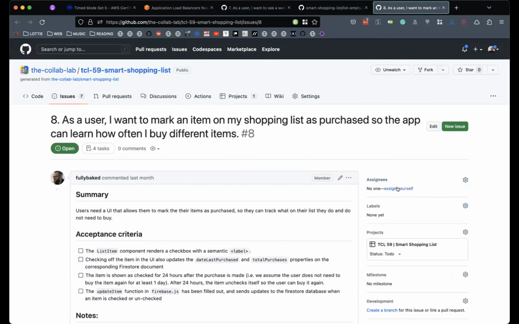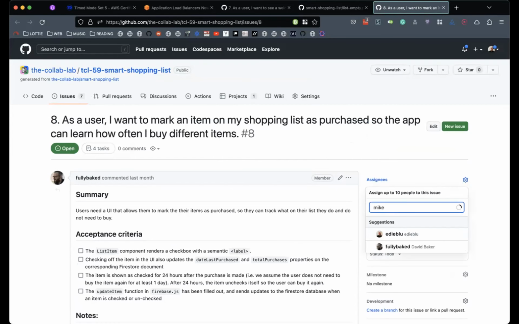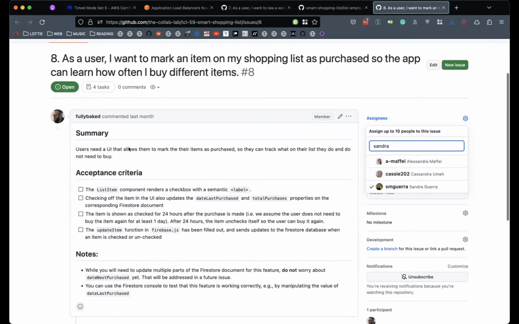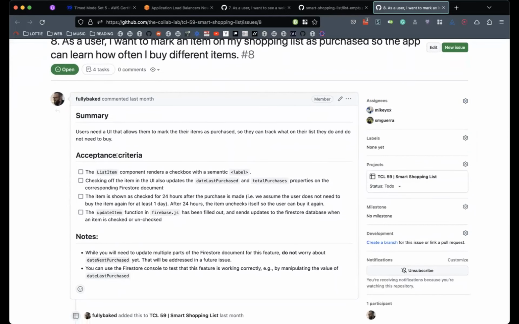And then issue number 8. So it will be Mike and Sandra, there we go. We have: as a user, I want to mark an item on my shopping list as purchased so the app can learn how often I buy different items. This one has a couple of smaller subtasks. Users need a UI that allows them to mark the items as purchased.